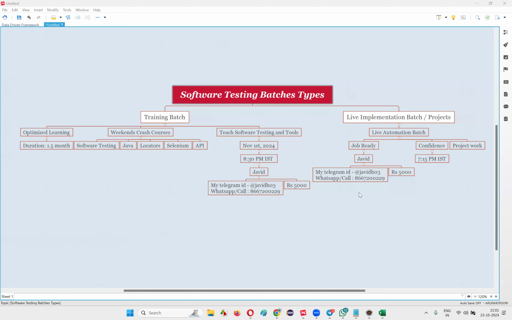Yes, on the weekends it will be covered. As part of the weekend crash course, it will be covered for you, Zaid. A lot of other topics of software testing will be covered on weekends. On weekends, we'll do a lot of magic here.